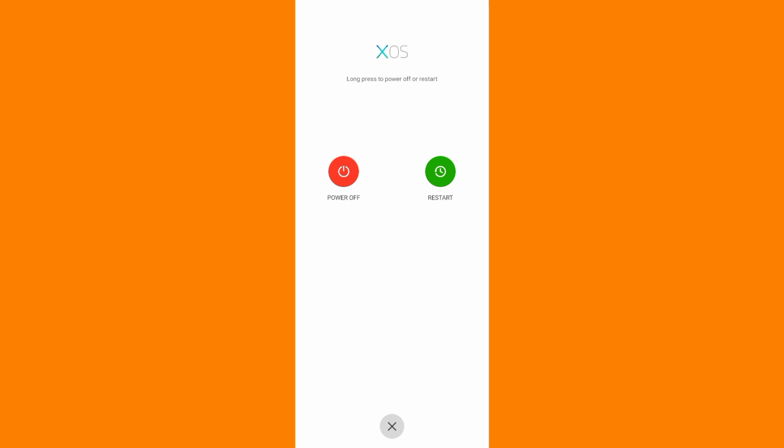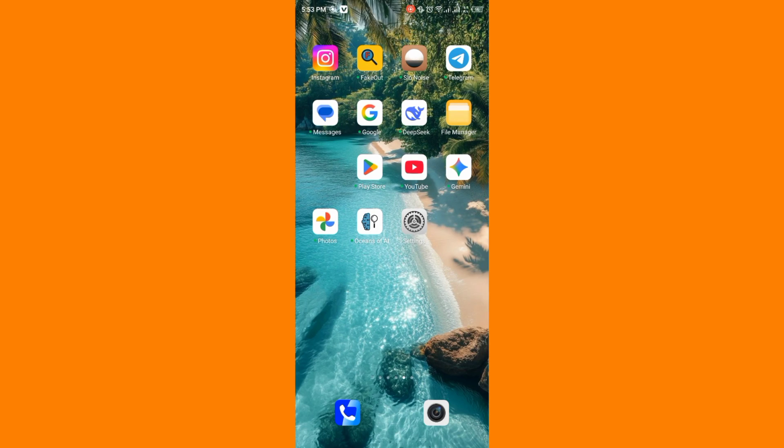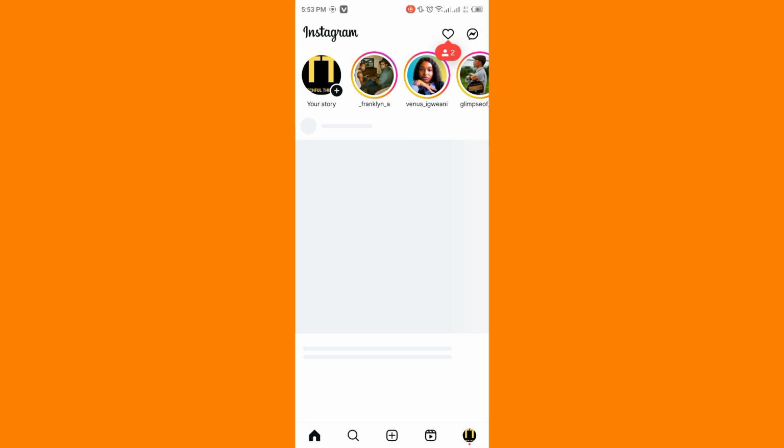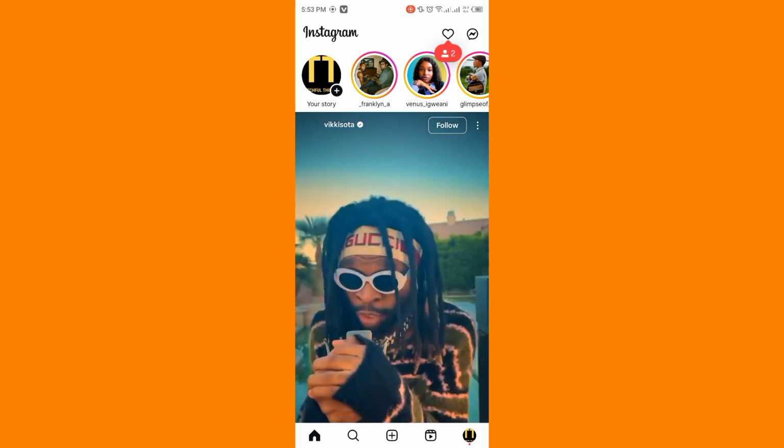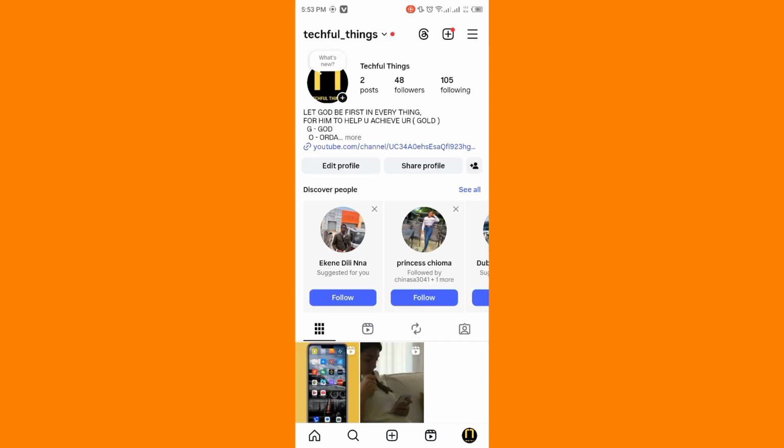When your phone turns back on, open Instagram again. This time, your 3-line settings menu should open smoothly without any issues. And that's it, your problem is fixed.